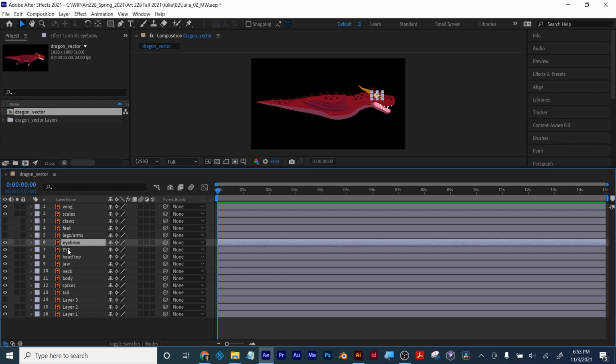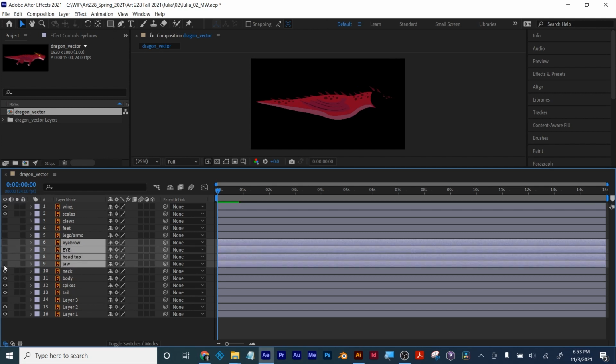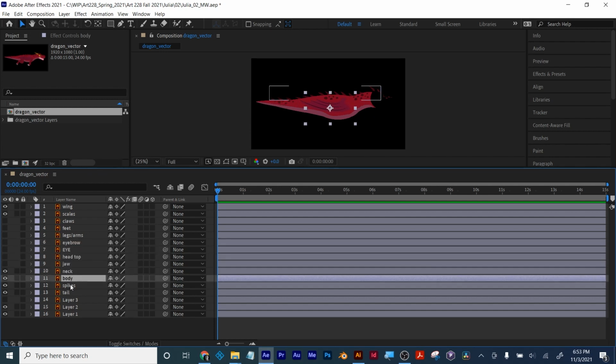This is all part of the head, so I'm going to hide that. And you're seeing right away how some of your scales go to the head. So we'll just take a look at that. Body, we're going to hide the wing. This is your rough body.